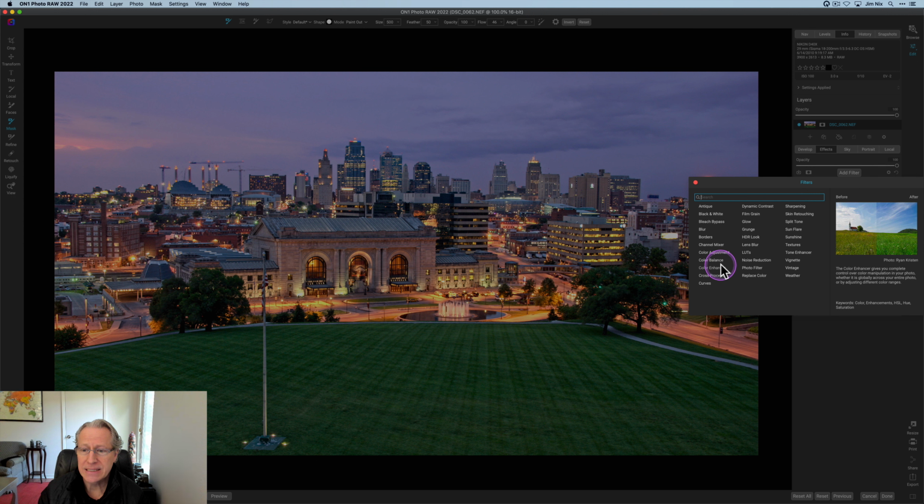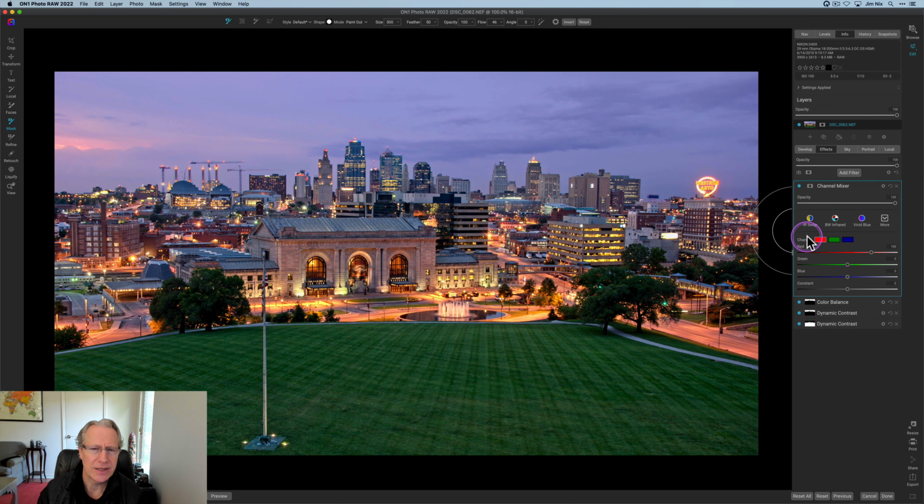The second one is kind of an odd choice, and that's channel mixer. I used that in another recent video. And what I did here is I actually, again, use a preset, this time vivid red, but I'm reducing the opacity to about 50, and that's applying across the entire photo. Let me show you the before. There it is, and the after.